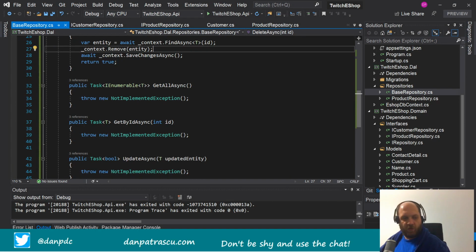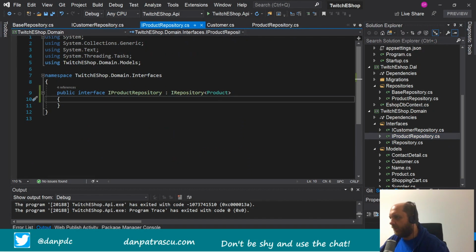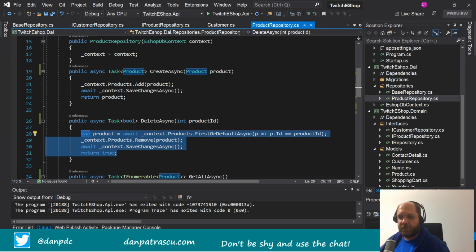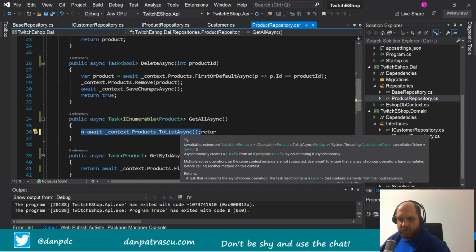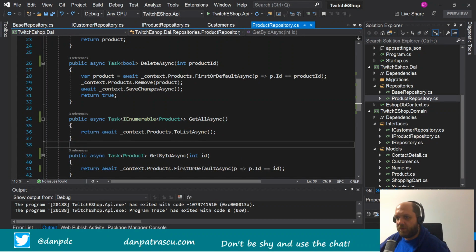Then we have get all. Okay. Sorry. Let me then just go to this IProduct repository. No, sorry, not the I, but the product repository. And then we have this get all, and that should be easy to implement, I guess. But of course, once again, my mouse is not playing nice today.